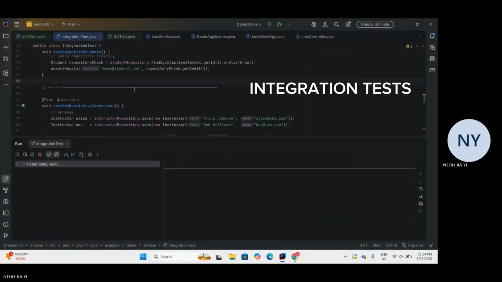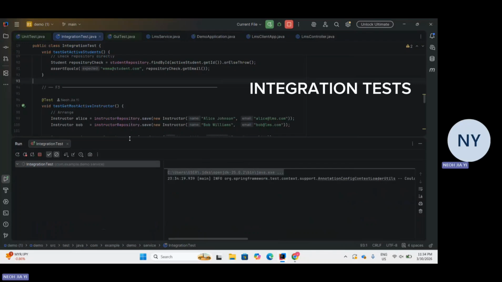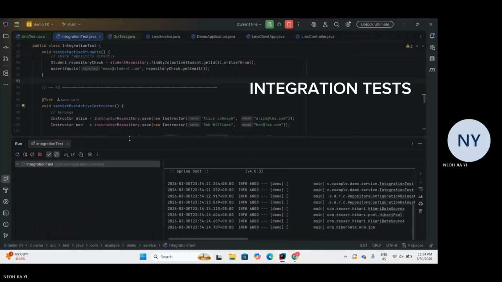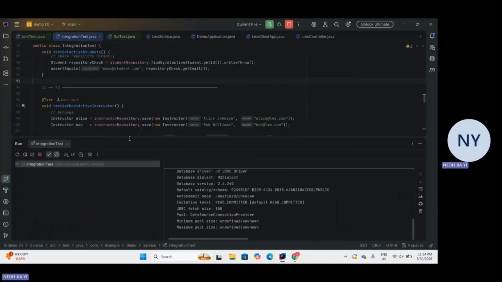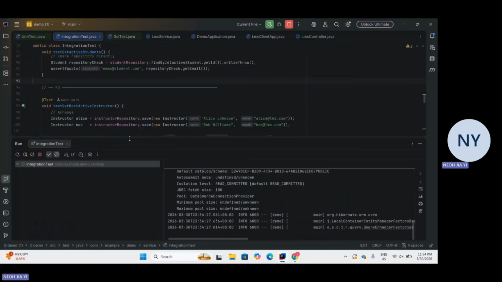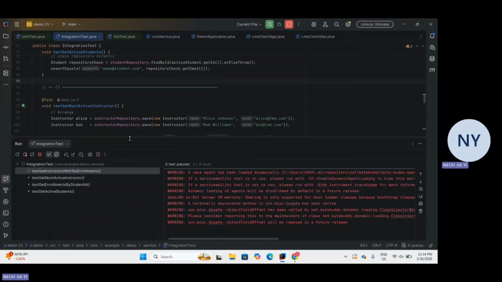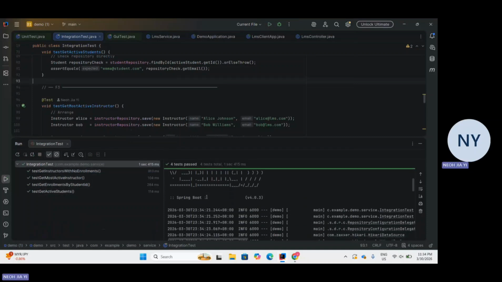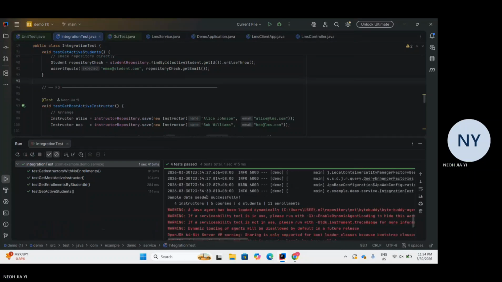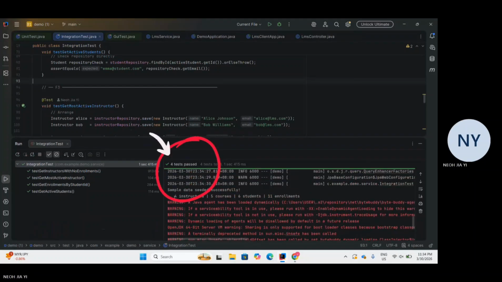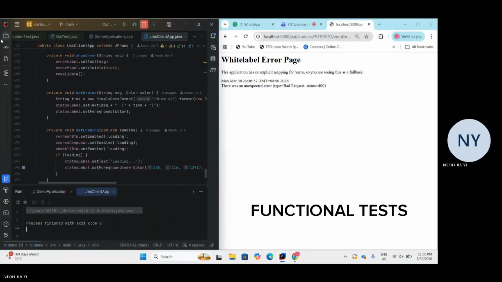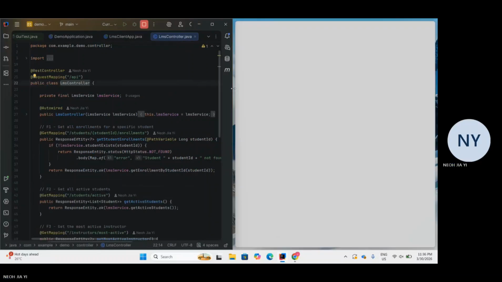Integration testing checks how components work together with the database. The full application context is loaded and tests run with the H2 database. Each test runs in a transaction and is reset afterward. The tests are running now, and as you can see, all 4 integration tests pass, confirming correct database interaction and query behavior.